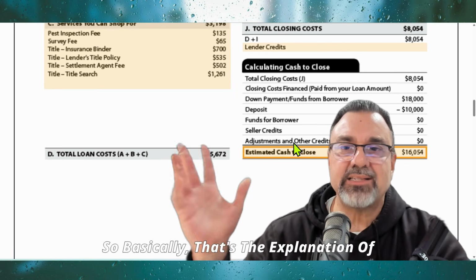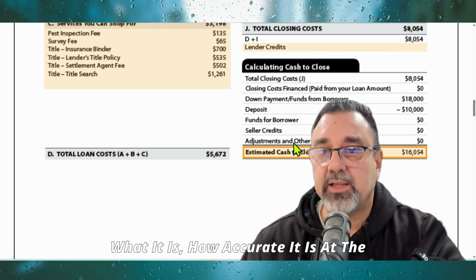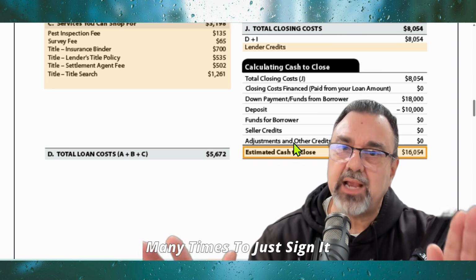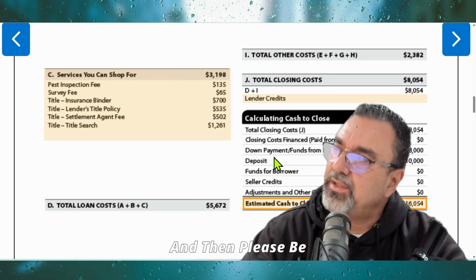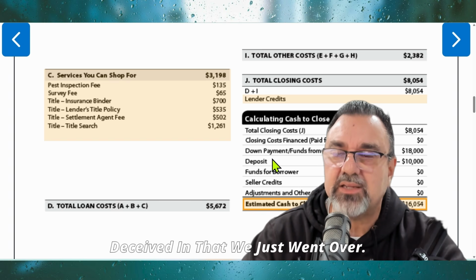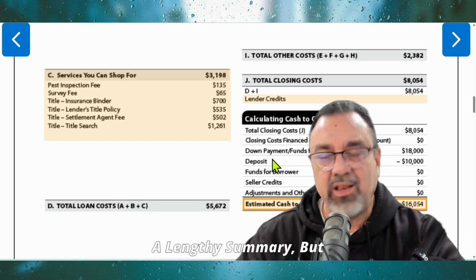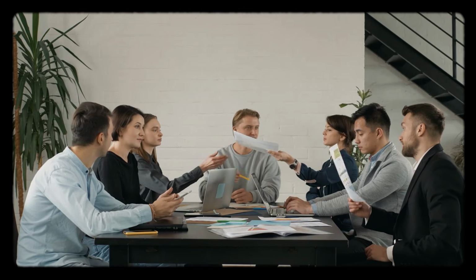So basically, that's the explanation of the loan estimate, why you really need to understand what it is, and how accurate it is at the time, why we ask you many times to just sign it, because it's basically a moving pendulum. And then please be careful not to be deceived in the sections that we just went over. So hopefully this was a summary, kind of a lengthy summary, but hopefully we explained how to compare loan estimates with other lenders to figure out, are you getting a good deal?